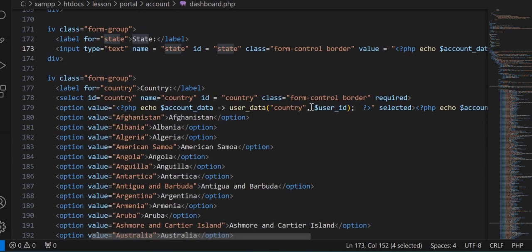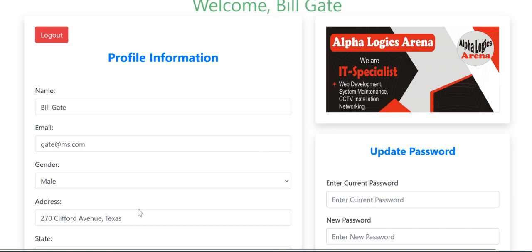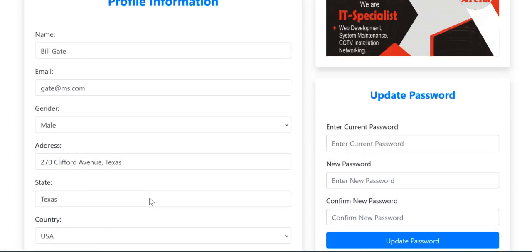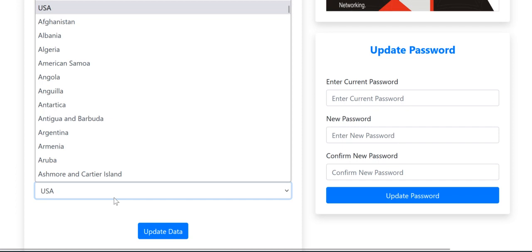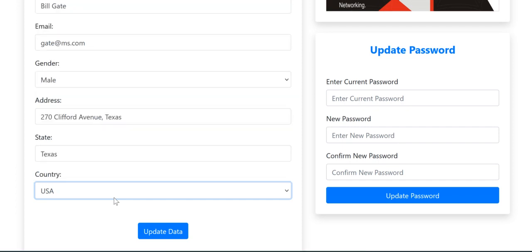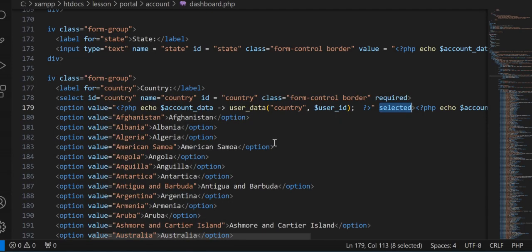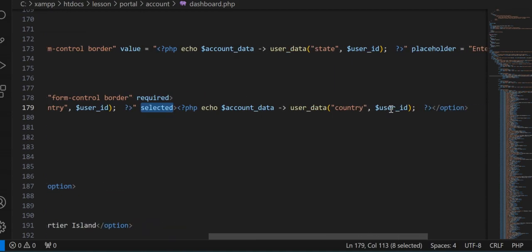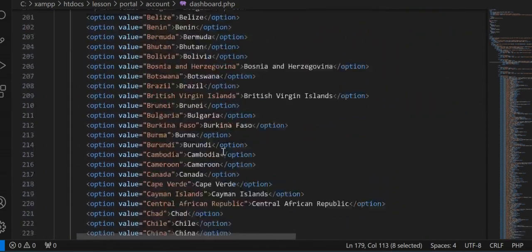Okay, now in this country, we did the same thing on the country. We echoed the country, then we made it selected. So from the country selection button, in case you want to change your country, the very user country will be the first to be displayed because it has this attribute of selected. Okay, so that is just it.